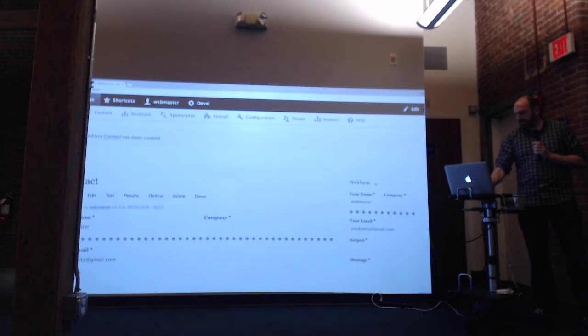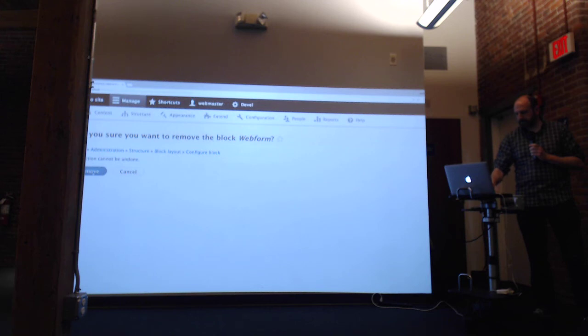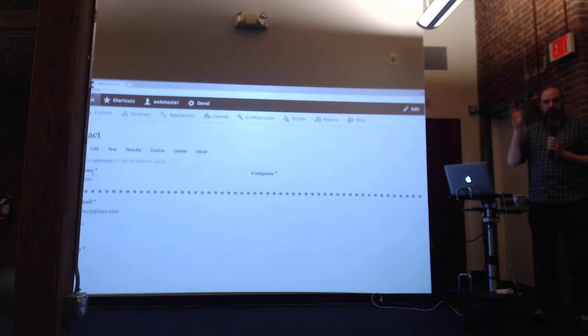Hit save. For this, I really do want to turn this thing off. I'm going to kill it. Now we have this dedicated contact form, and it's a node, and it opens up all those possibilities of placing nodes on your site and access controls. And I'm going to use the test tab.